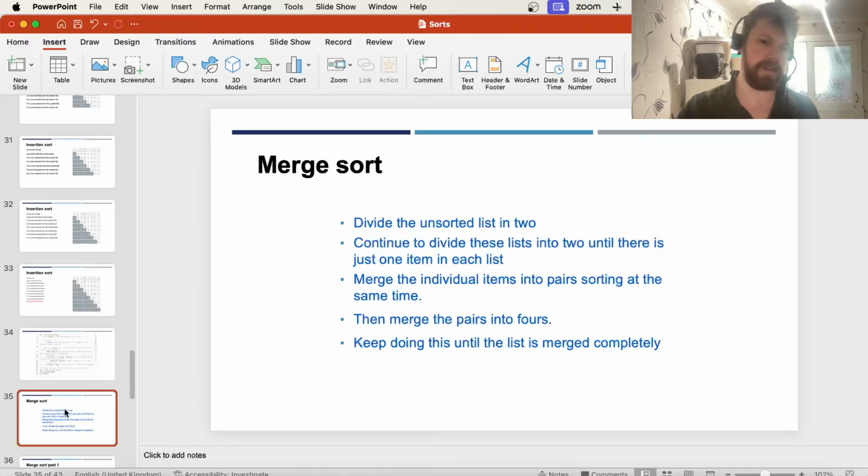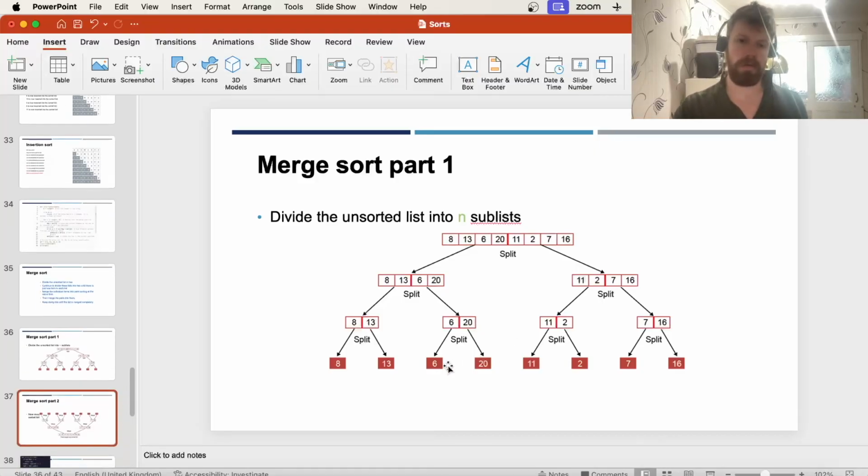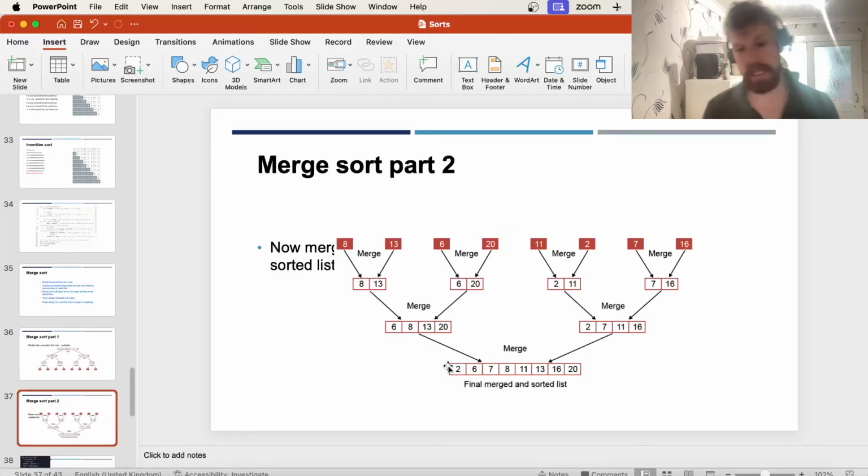So let's have a look at how that looks. So this is the splitting up part. So split into fours, split into pairs, split into individuals. So that's kind of part one. And then part two is taking the individual items and pairing them up, and then putting them into fours and putting them into eights.